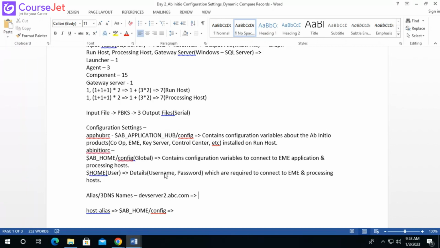This alias points to the physical server name. The physical server name can be like this, dot abc.com. This is going to be your physical server name, and we can have a primary and secondary setup. Say for example, this is going to be your primary server and this is going to be your secondary server.